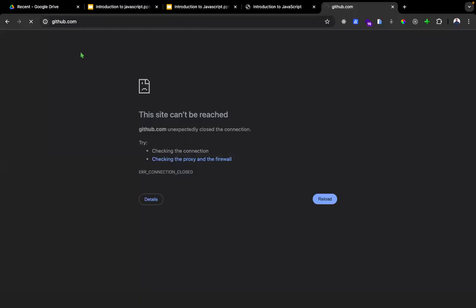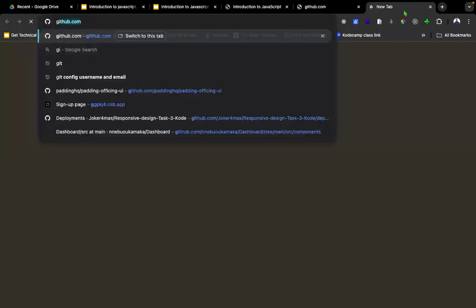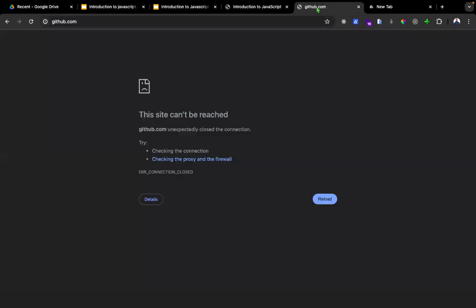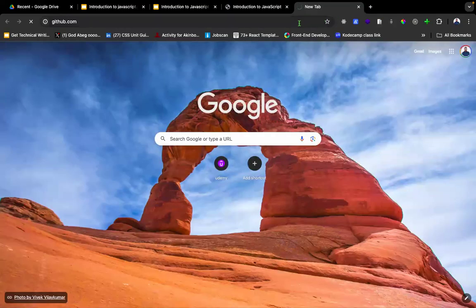Oh, sorry, it's taking a while to load. Why? I didn't know I was going to do this. I created a repository. So let's check it out.